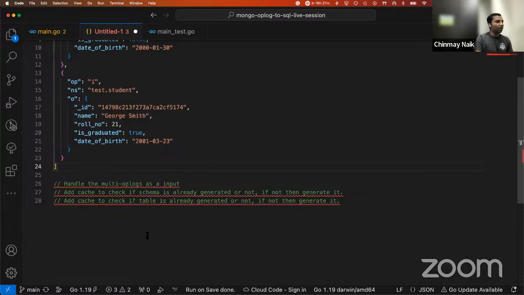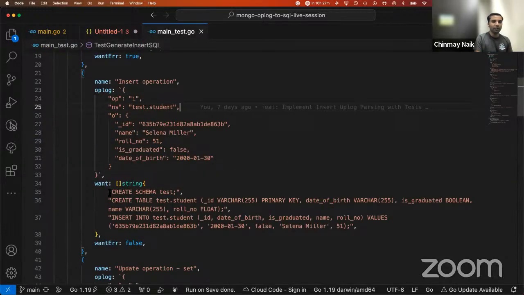Then we need to add the cache where we check if the schema is already generated. If this create schema statement is already generated, then we don't need to generate that again. And the same is for the create table. If the create table statement is already generated, we don't need to. We just need to generate the insert into statement, right?